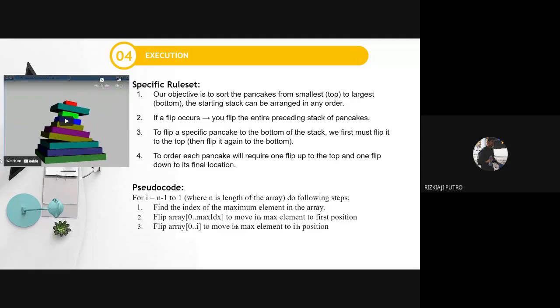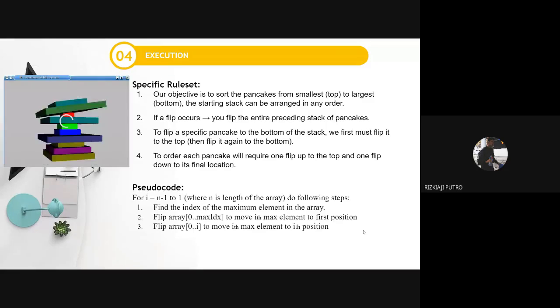If we were to translate this into pseudocode, it would be as so. For i equals n minus 1 to 1, where n is the length of the array, you do the following steps. First, you would find the index of the maximum element. Then you would flip the array to move the ith max element to the first position. And then finally, you would flip the array again to move the ith max element to the ith position. And I hope the video that was played was able to convey that visually.